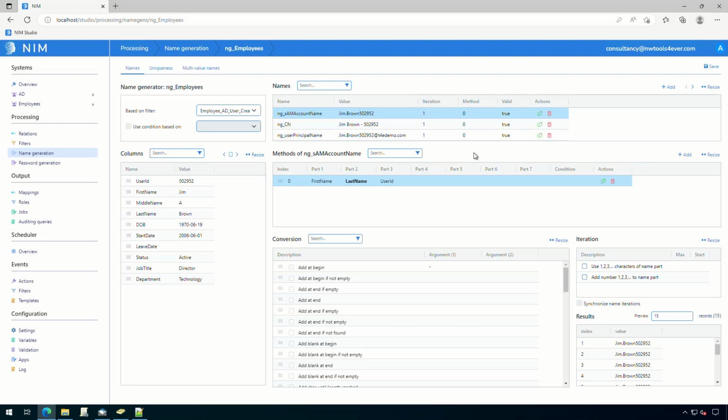On the next video, what we'll look at is setting up our password generator, and then finally taking all of this data that we have, creating what's called a mapping inside of NIM. And that mapping is how we're going to take this data and template out what an account should actually look like, and we'll see accounts get created in Active Directory.